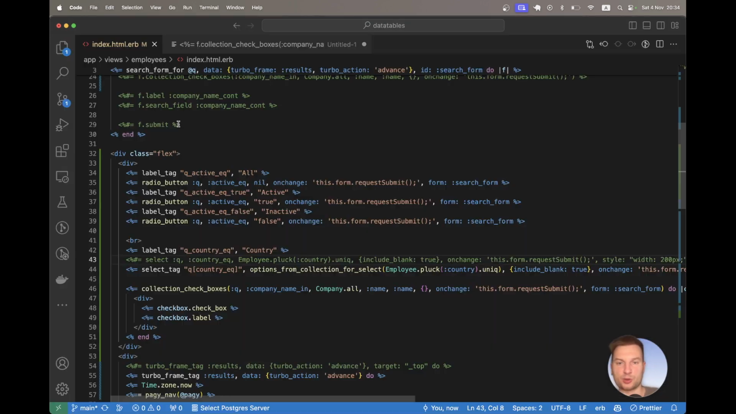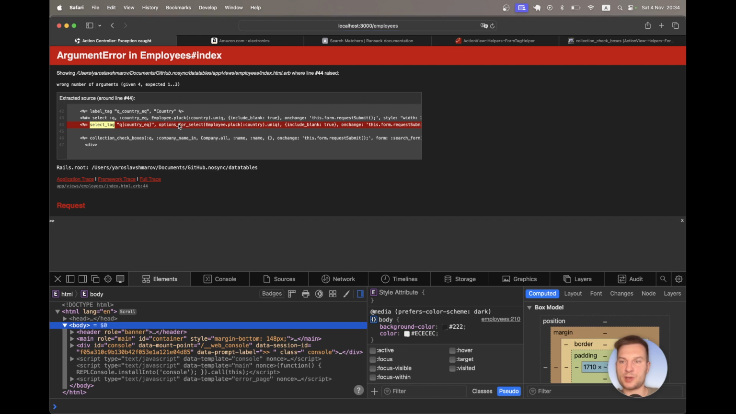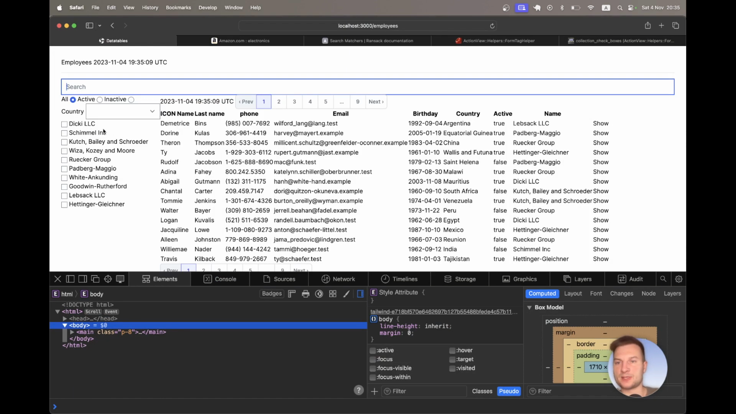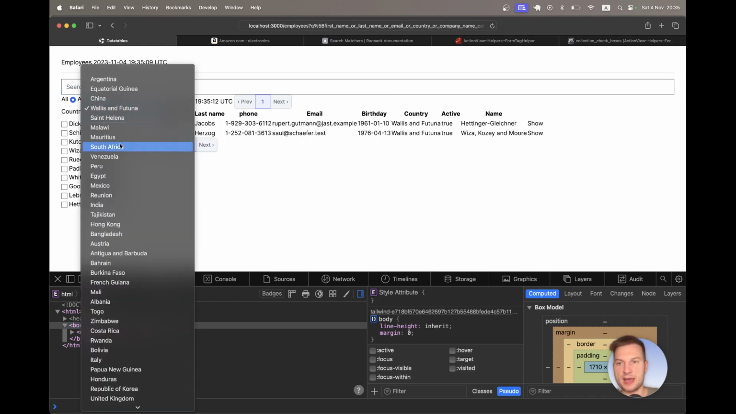Given 1 expected 3 or 4. Okay, no, this is wrong. Yeah, it's just options for select. The simple version. Yeah, equals select tag, the name, options for select. I think we don't need these braces. Okay, so here we have our country select, and it kind of works.